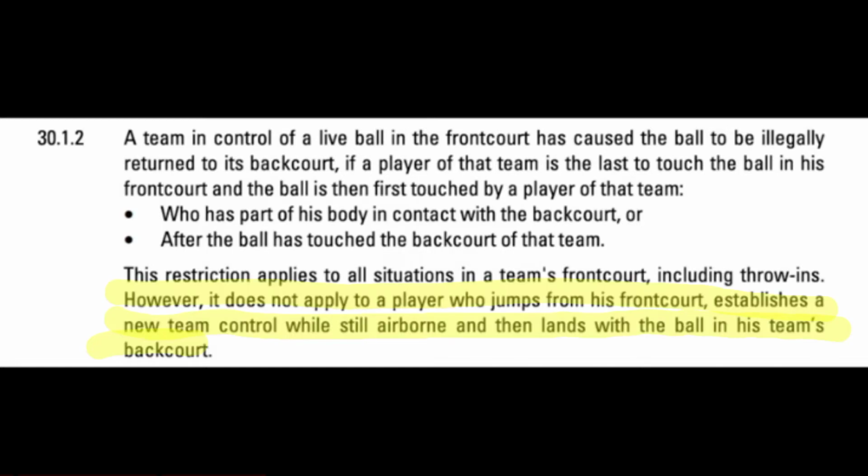The confusion comes when we have a player jumping from their front court, establishing new team control while airborne, and then landing with the ball in their team's backcourt. Why is this a problem? Take a look at these next 2 clips. One is a violation, one is not.